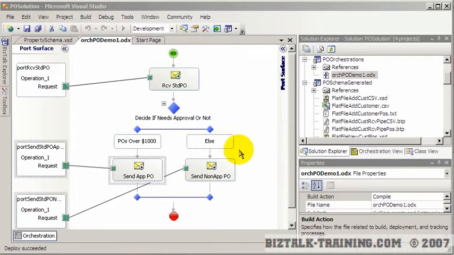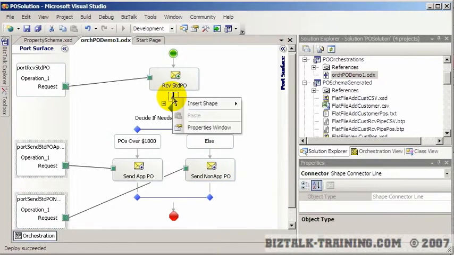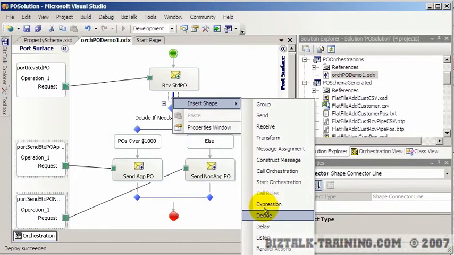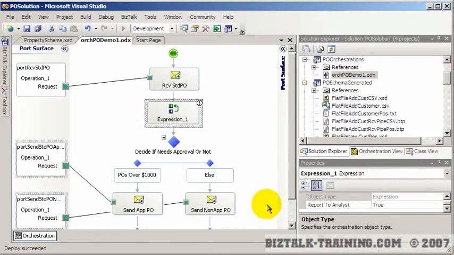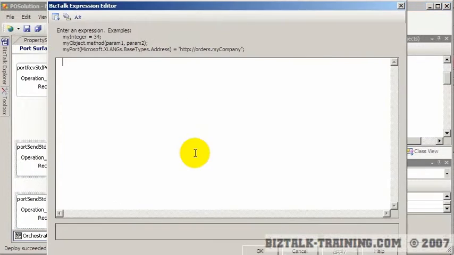In this demonstration, we're going to insert an intentional error into our orchestration to see how you would handle errors. So what we're going to do is insert right here a shape, and there's a general shape called expression, and this is where you can basically manipulate variables and code in almost a C-sharp type language. BizTalk is not technically C-sharp, but it's very similar to C-sharp. I'll give you two examples here.